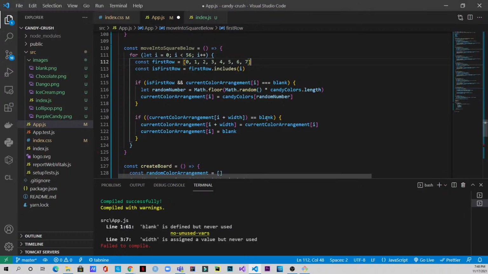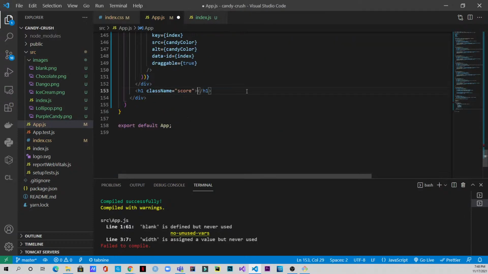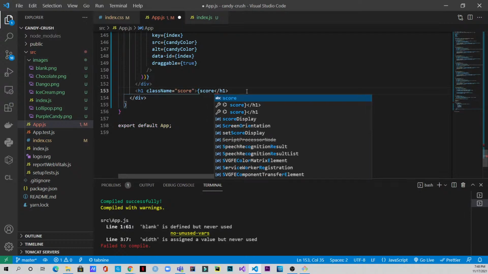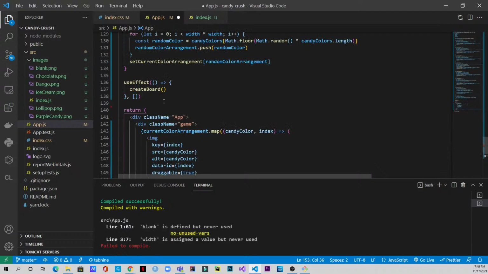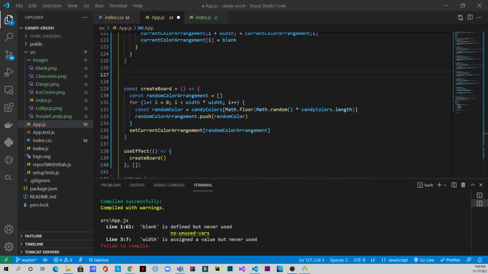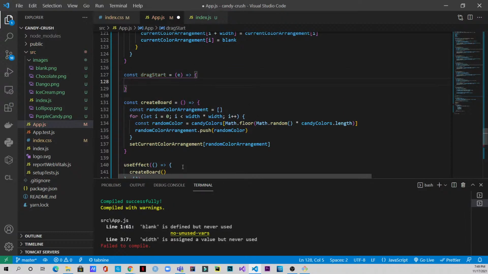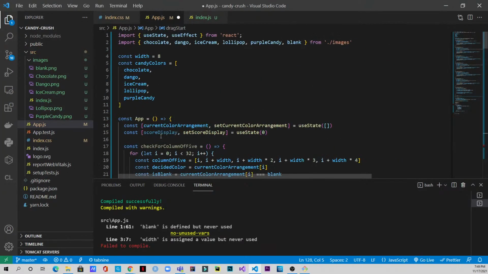So now, as we want the things to be draggable, at first let's display the score here. Okay, we have displayed the score, and after that, let's make the functions for drag start, drag drop, and drag end. So let's go for drag start, e, and I think we need to create some more useState.